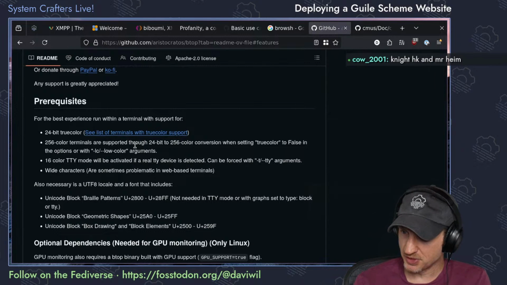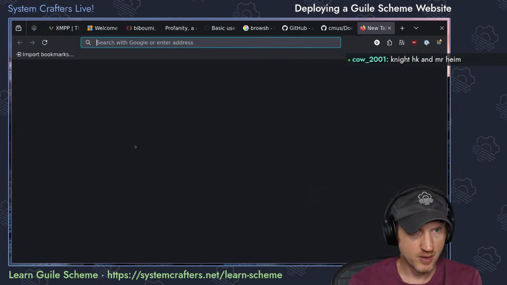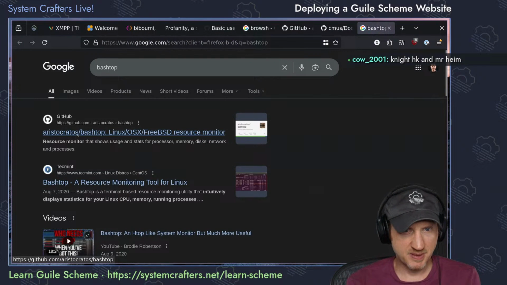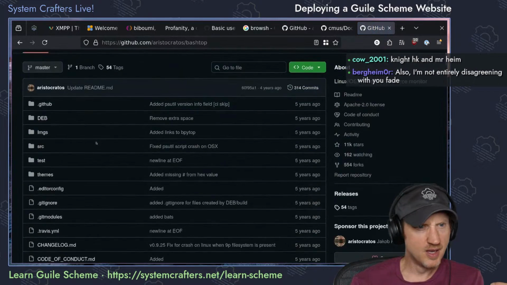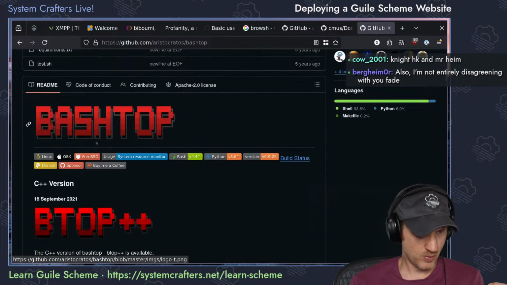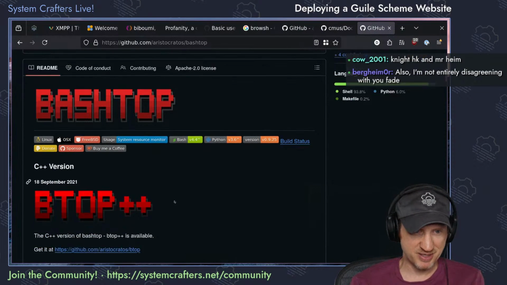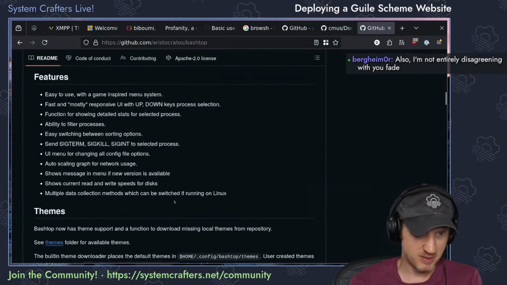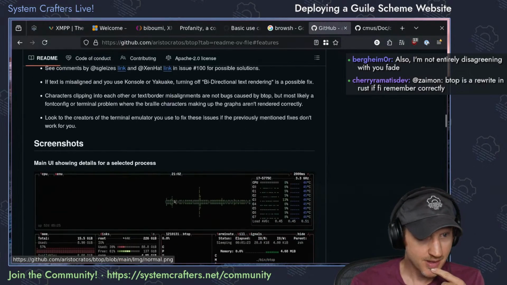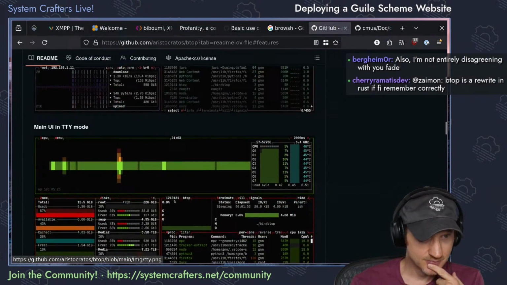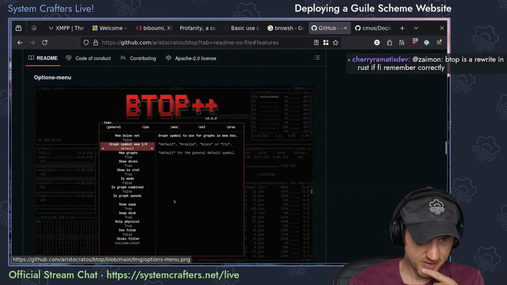Zayma says, BTOP looks surprisingly similar to a tool called BashTop. Are they different? I don't know. It's by the same person. Wait. BashTop is written in Bash. BTOP++ is written in C++. So maybe that is a good reason to use the BTOP++ version. That's a cool program, though. Kudos to the author of that. That is really, really good.